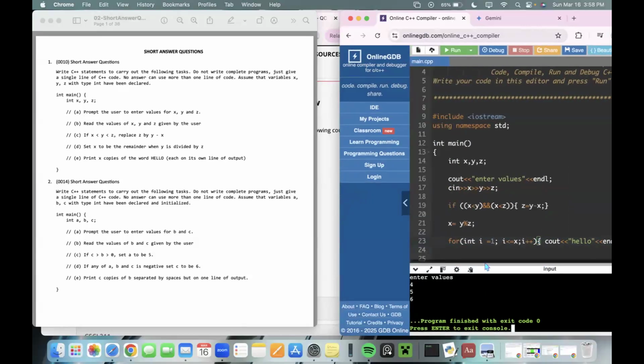Whoa, what happened? Oh, wait, because x is the value of y mod z, so I actually have to get something that kind of works here. You know what? I'm just going to comment these guys out just so that I don't have to worry about getting a value that works.